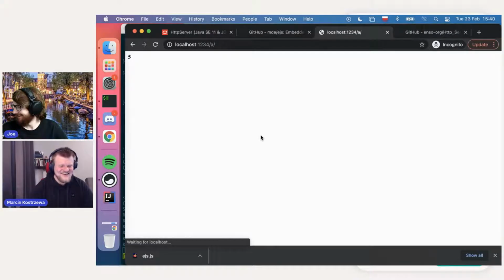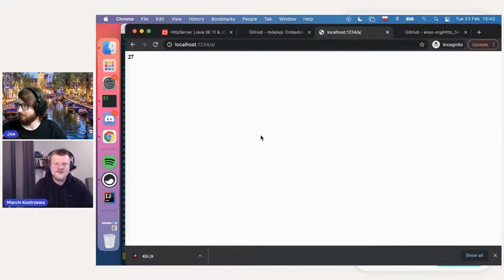Okay, so yeah, this works. We now successfully used JavaScript to render an object that was created in Enso and send it through an HTTP server that was written in Enso combined with Java. Jesus, I really want to just keep growing this example everywhere and keep describing it this way.